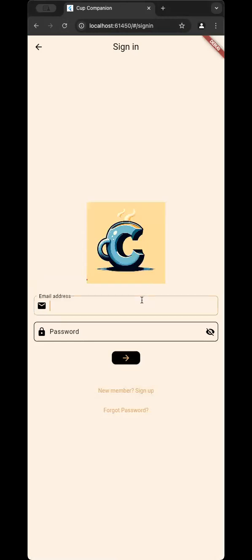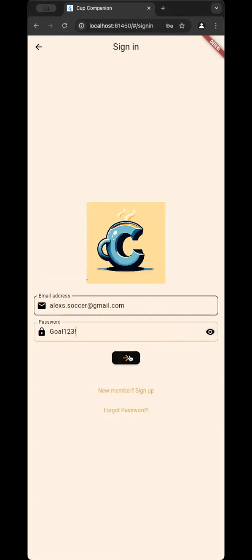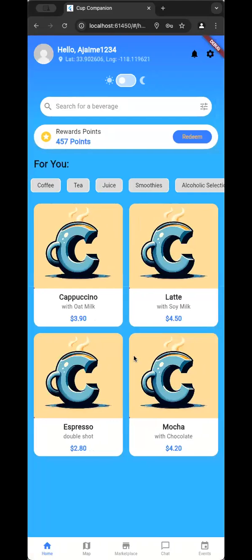Just so we can see, I'm going to log back in here. Let me refresh the screen just in case. And so here's my email address. And I'm going to type in my new password just to show you. Before, we had testing 1, 2, 3, 4. So now the new password works, and we're back in on the home page.